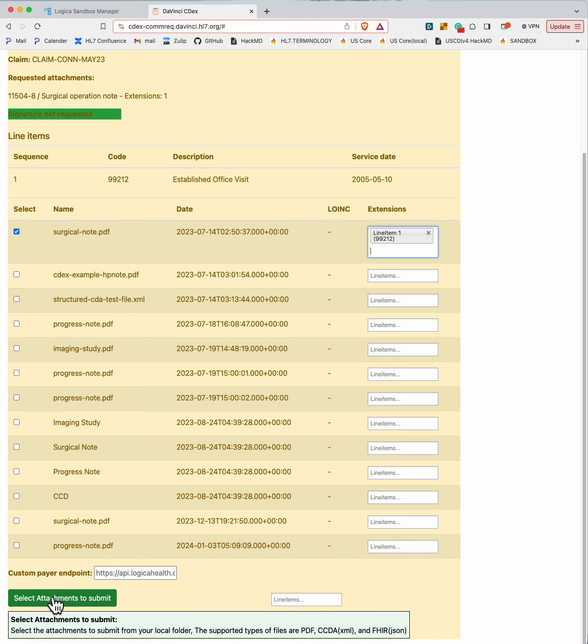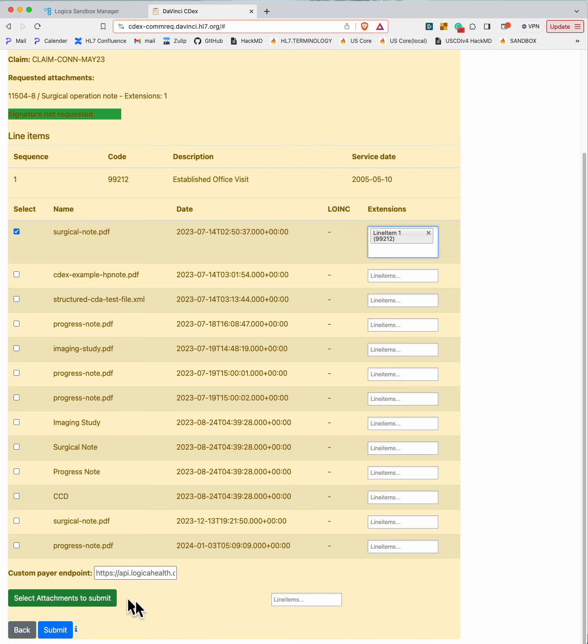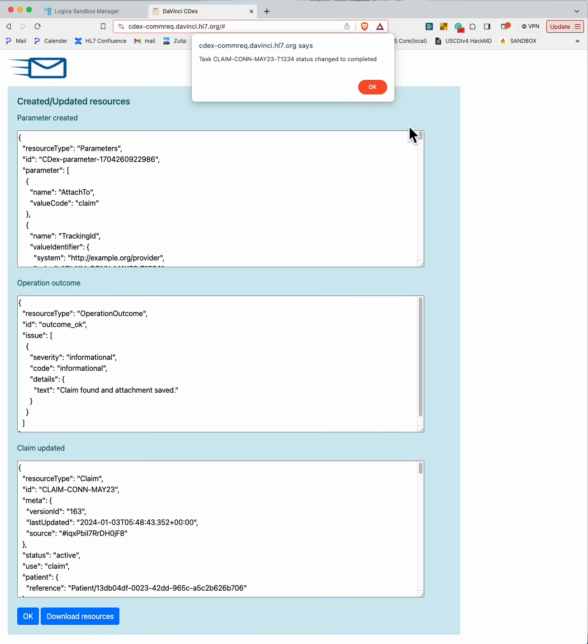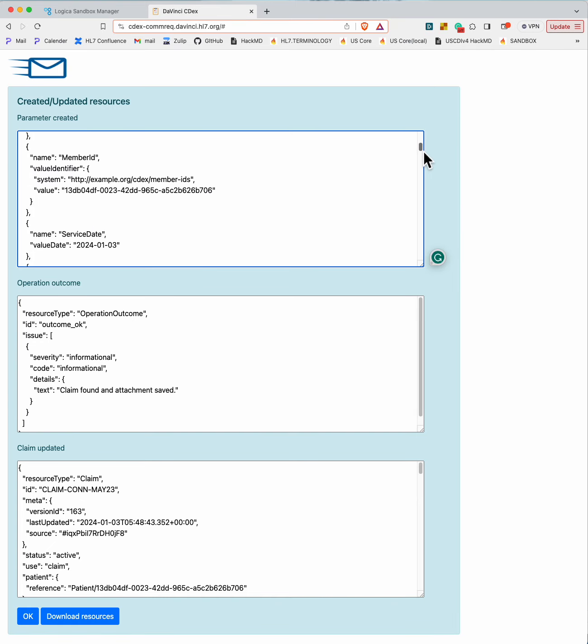We're going to go ahead and submit this with the submit button right here. It says the task on the provider side was updated to completed. That's good. We created a parameters resource on the provider side, and we have submitted the information.